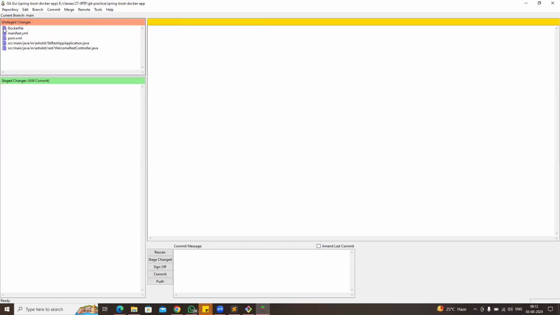If you click on the file icon, the file is added to the staging area. If you click on this tick mark icon, the file is going to the unstaged area. So instead of using the git add command or restore command, you can use the GUI also to perform the git operations. You can use git GUI or you can use git bash to perform the operations.